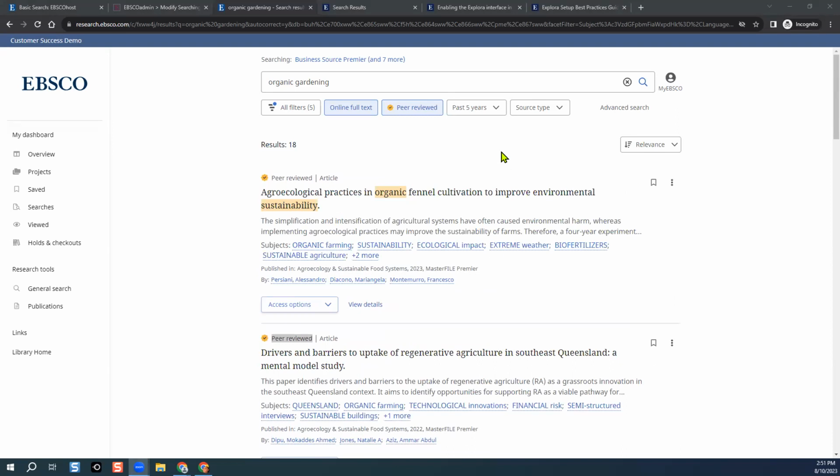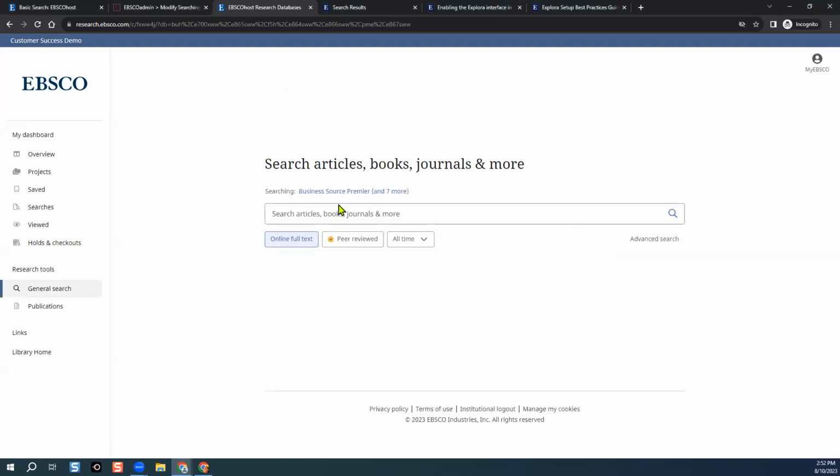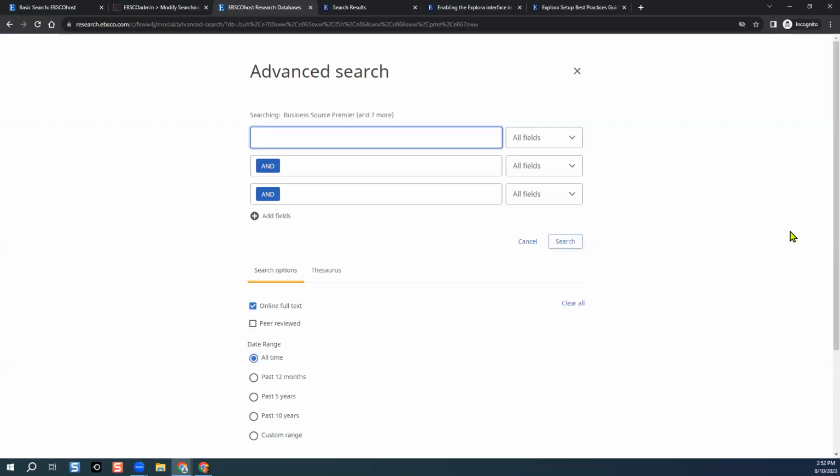part of our demo for new EBSCOhost. If I click the EBSCO, actually general search in the research tools over here on the left, that will clear my search and bring me back to the landing page. I can access advanced search here. Now, we're still building features and functionality, so some of the features that you currently experience or have access to in Classic, we're still building in the new. And I'll show you where you can access information about the changes to come.